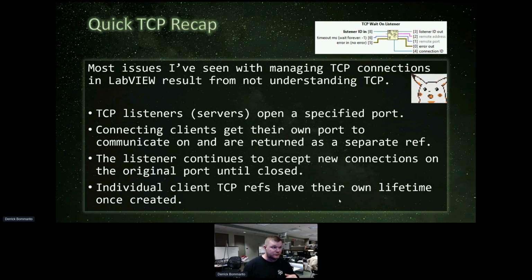So TCP listeners, which we typically call the server, will listen on a specified port, and that's where clients will connect to. That's the port you're specifying anytime you're specifying what remote system to connect to. However, once a client connects, it gets its own different port that it actually does the communication on. And that way, the listening port is still the port that new clients can connect to. They come in, they get their own port, and that's the port that the communication actually happens on.